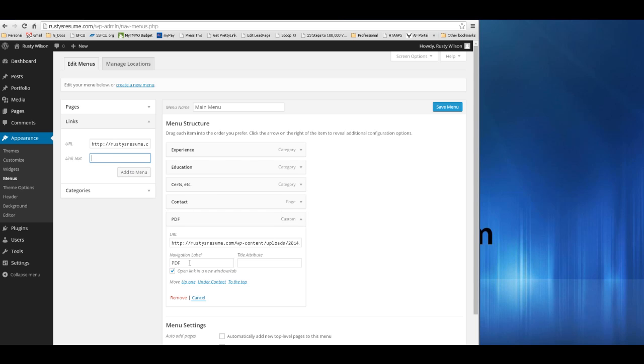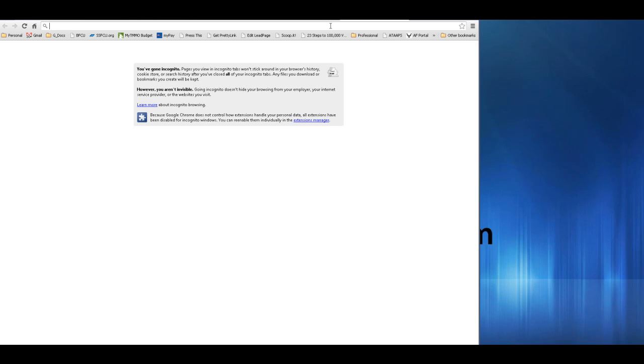And then here you can see the navigation label we want it to say. And then this is where we would check open link in a new window. And the reason that we're doing this is we don't want this to open up in our resume page. We want the resume to stay open, and we want to open a new window with our text resume or PDF resume. And so let me open the website.